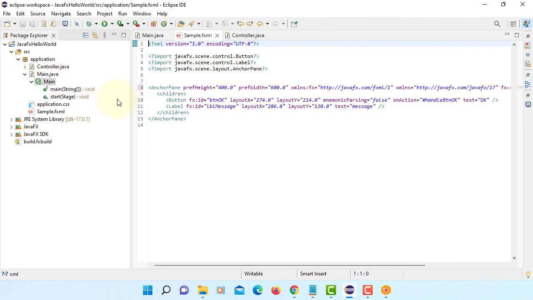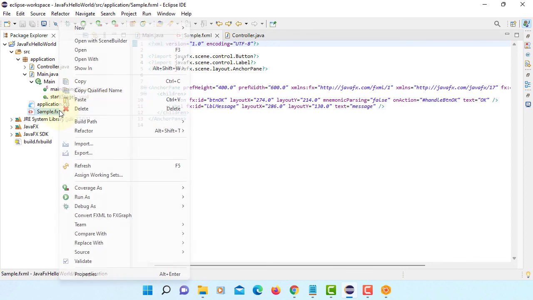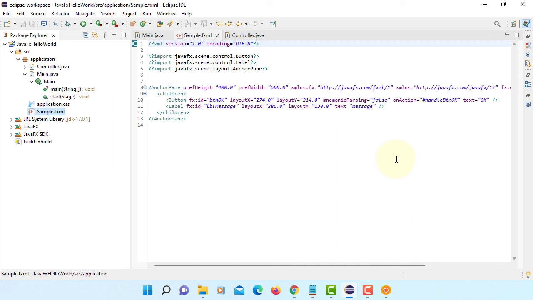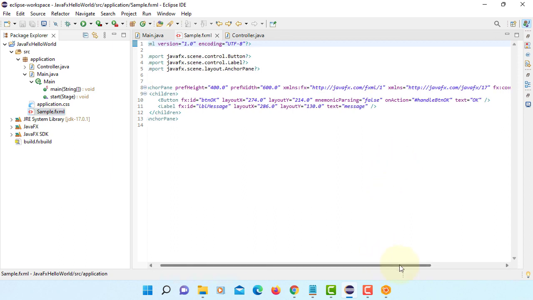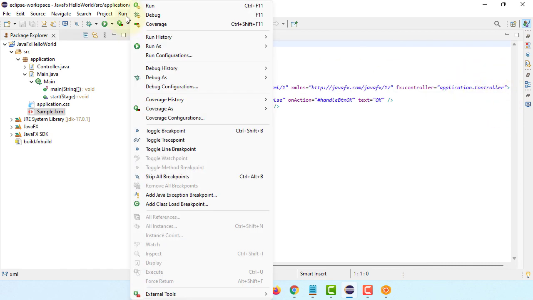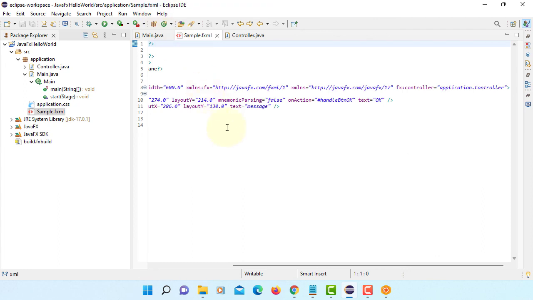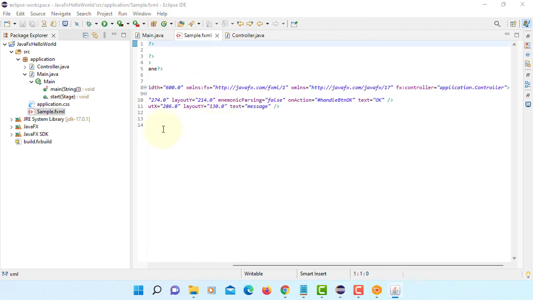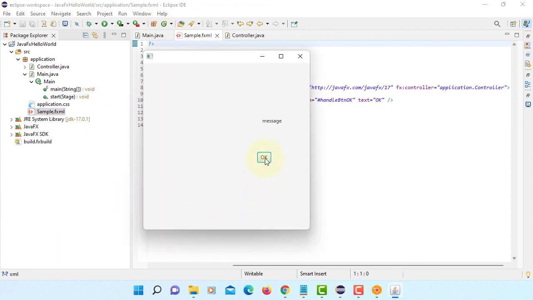Let's try again. Just in case, refresh it so that you can see the controller. Let's run it. This time you have one button and a label. When you click, hello world appears. That's all. Thank you.